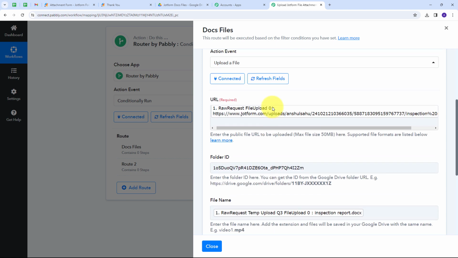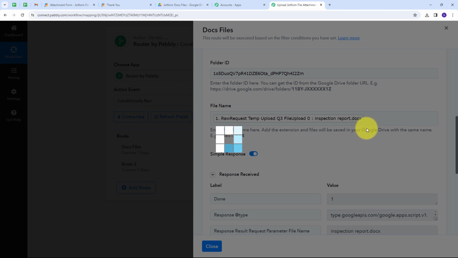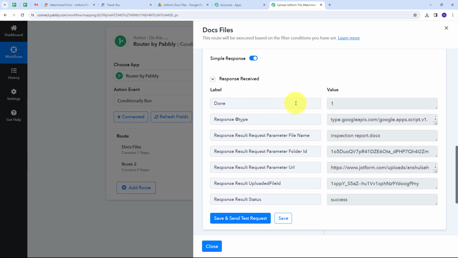Now what I need to do is click on the Save and Send Test Together button. And here we can see I have received the response. This is a positive response, and here I have received the status, which is success. So this means that I have uploaded this particular attachment that I received in document format from Jotform to my Google Drive folder of document files.